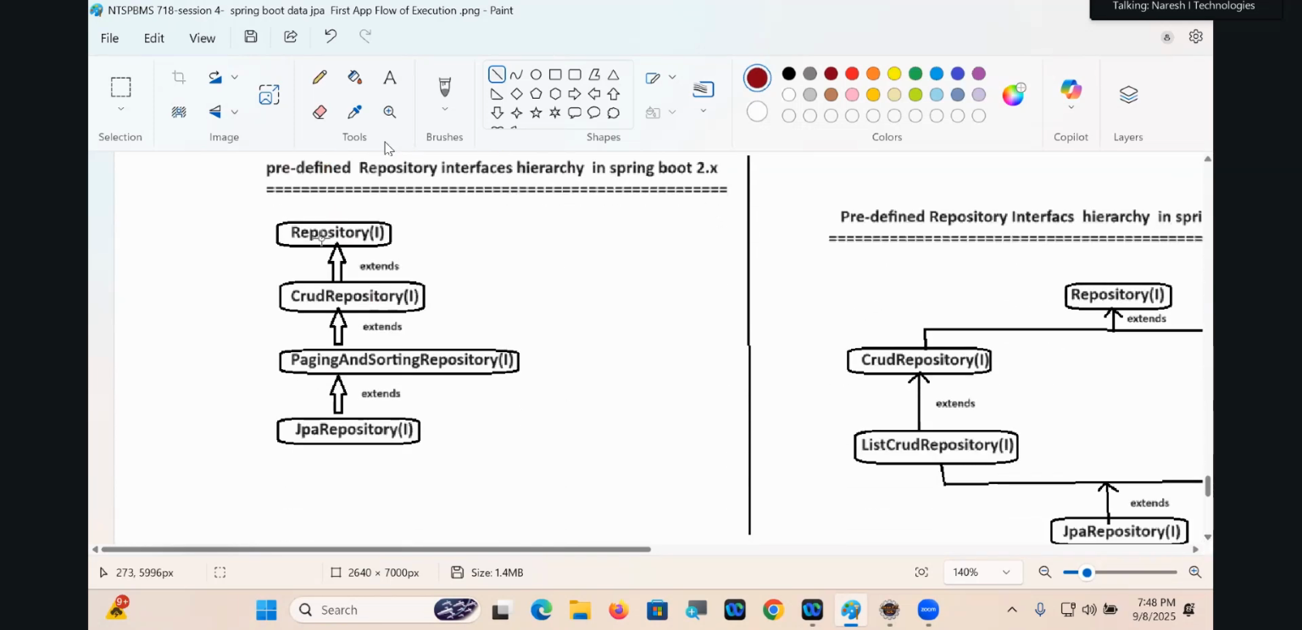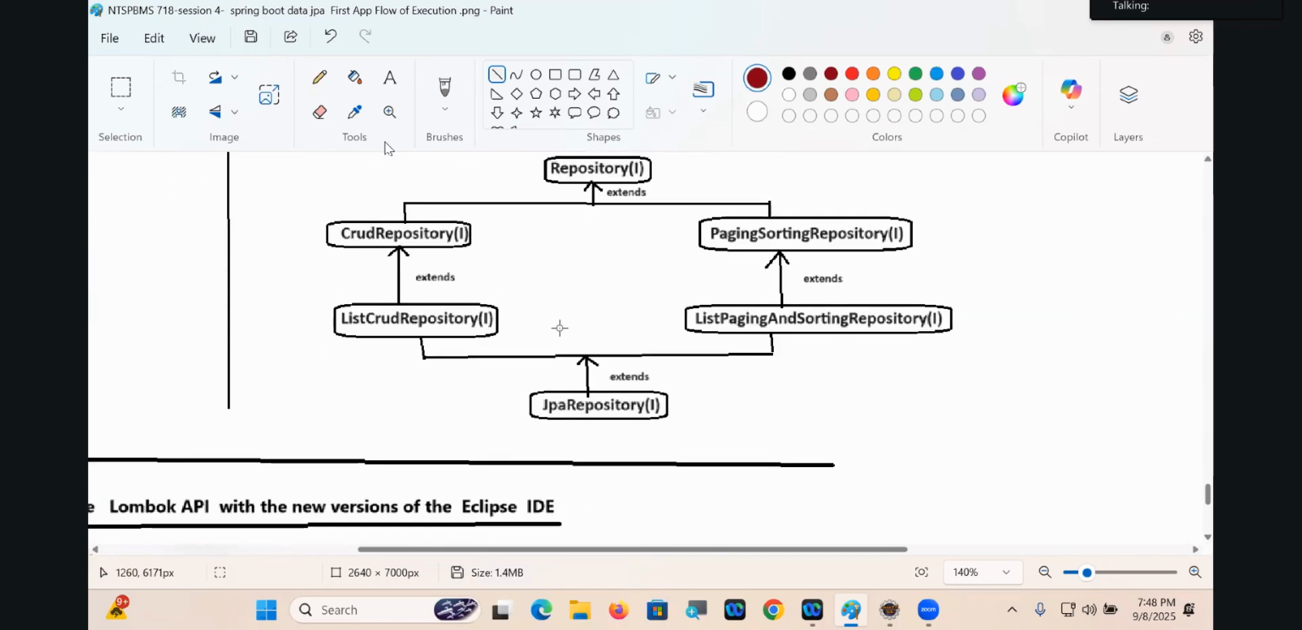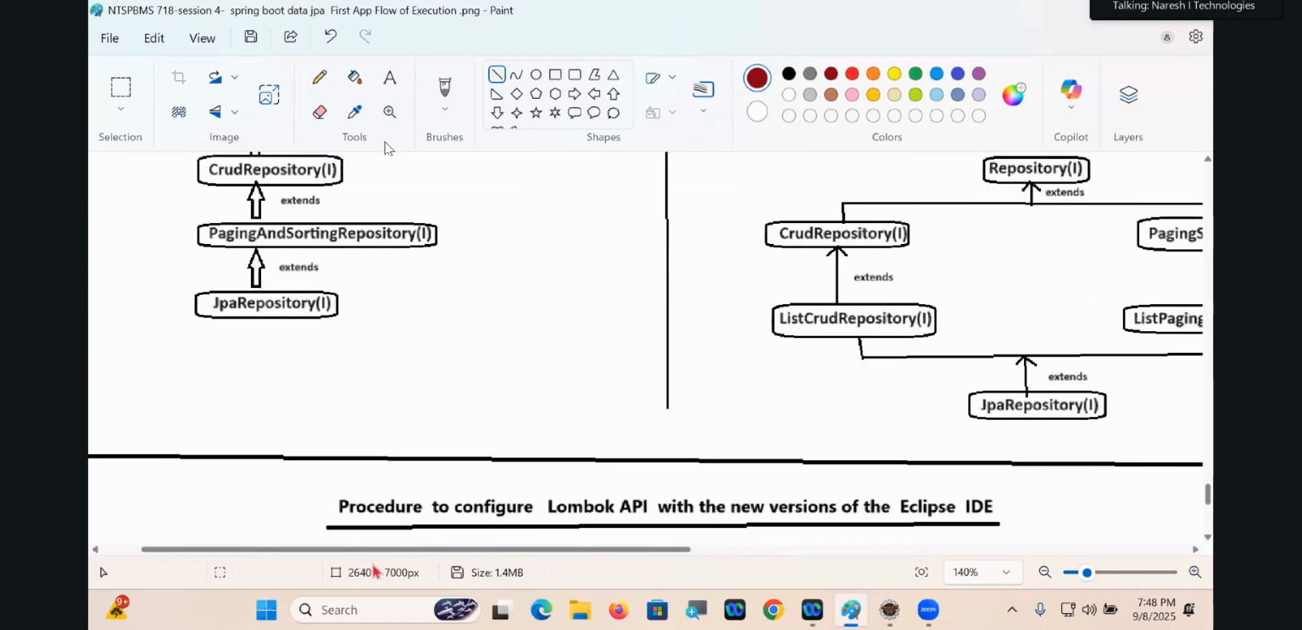Super. What is the predefined repository interfaces hierarchy? In Spring Boot 2.x, it is JPA, paging and sorting, CRUD repository. In 3.x, a different hierarchy is there. Some different hierarchy, same thing, but a small difference.